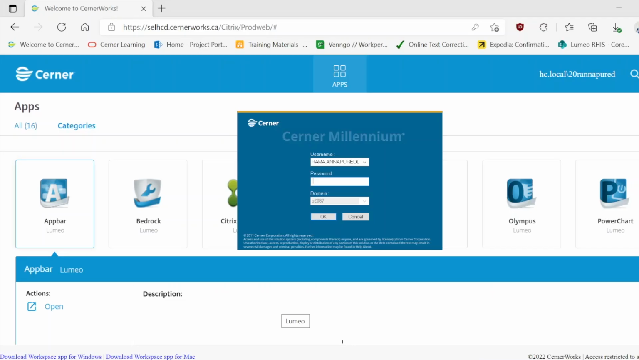Today I'm going to demonstrate how to add or modify an allergy by a pharmacist and pharmacy technician. So for this, you are going to go into your app bar and sign into app bar. I'm just going to use my credentials.